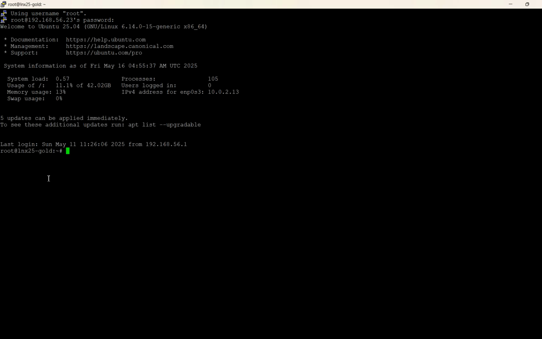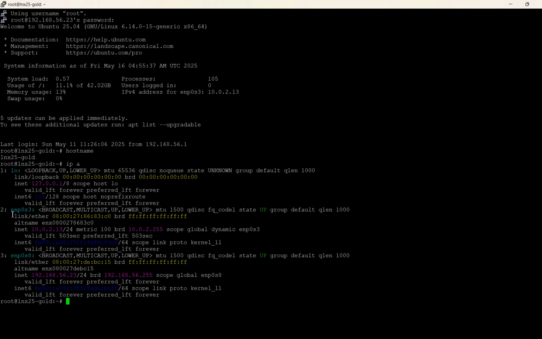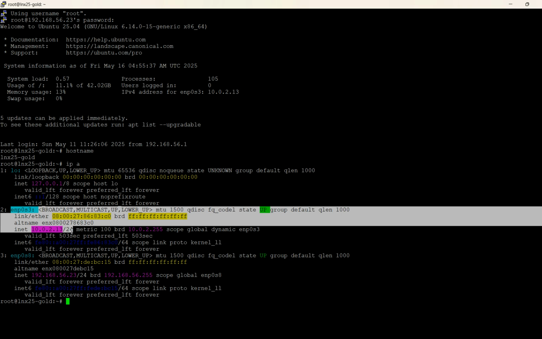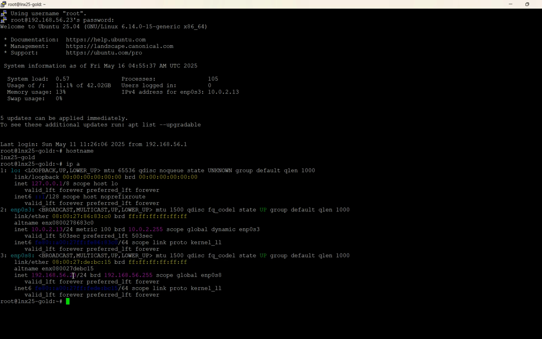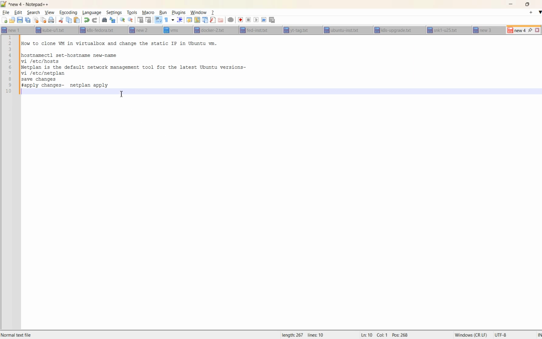Now we can see this machine's host name will contain the existing one, that is Linux 25 gold or something. That is the source machine name. We need to change this machine name. Before that we can check how many interfaces there are. You can see there are two interfaces. The first one is the NAT network, we don't need to change that one, we only need to change the second interface address, that is .23. So first we need to change this host name. To change the host name I have documented those things.